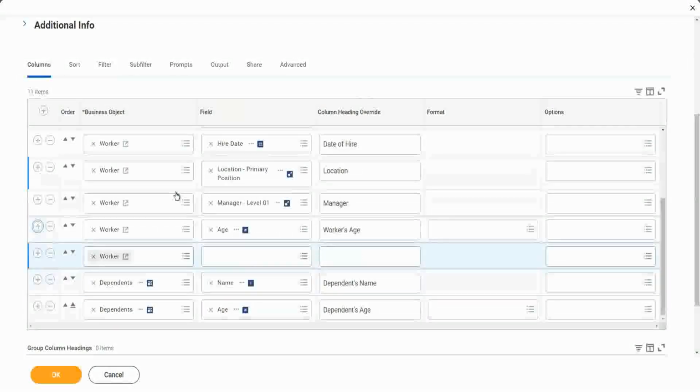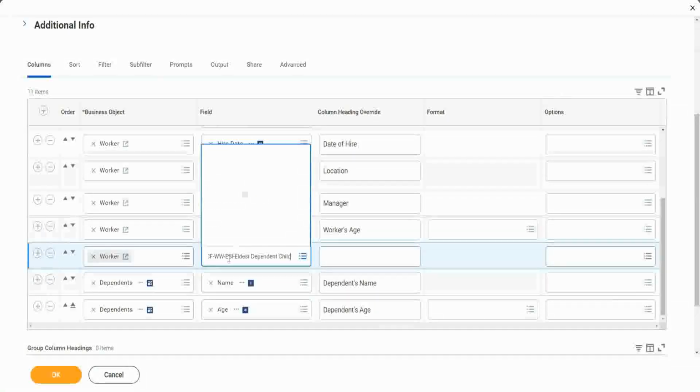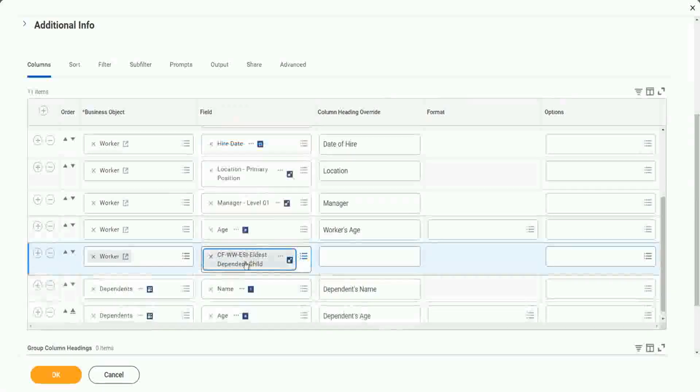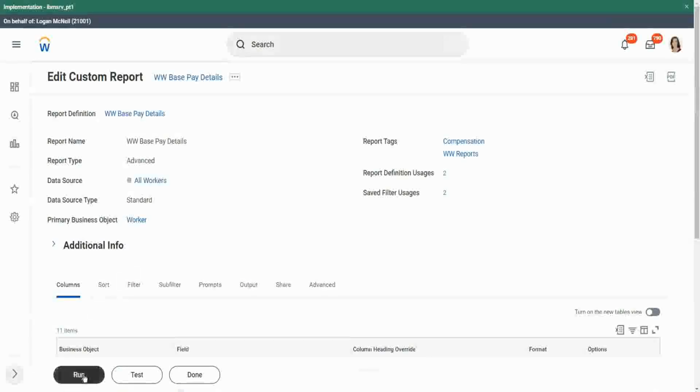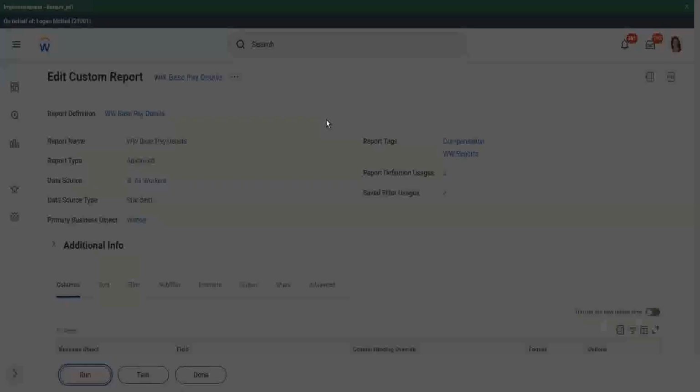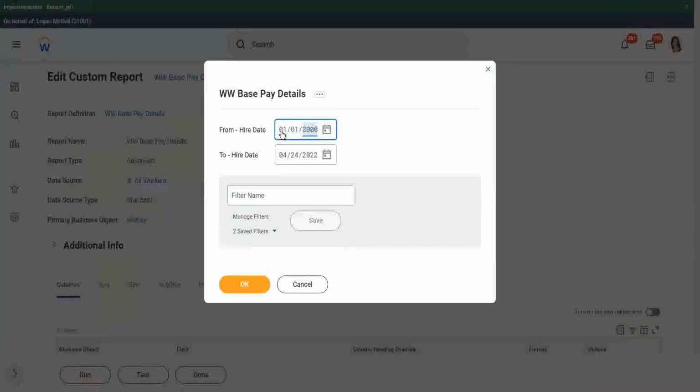Now again, let me ask you this. Should this new field be in the worker business object or dependents business object? Where did we store it? We stored it in the worker business object, correct, because it's an ESI. Worker business object, and we will call it eldest dependent child. Right, let's see if it is working. Run. Date range to 12/31/2000, click OK.